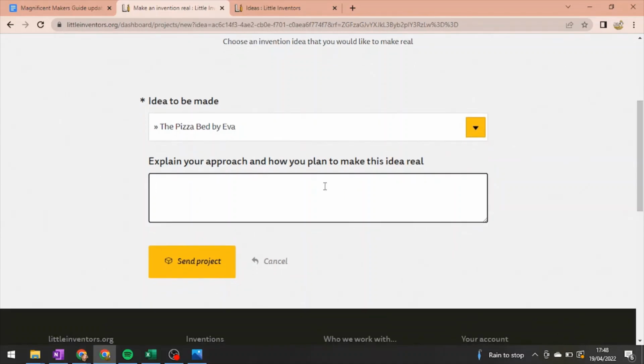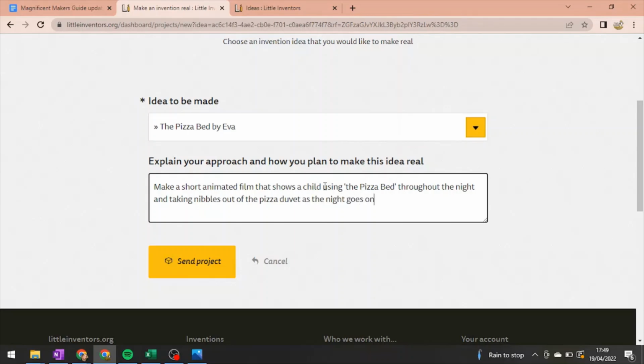As I'm an animator, I'm going to make a short animated film that shows a child using the pizza bed throughout the night and taking nibbles out of the pizza duvet as the night goes on. It will be done in a cartoon style.